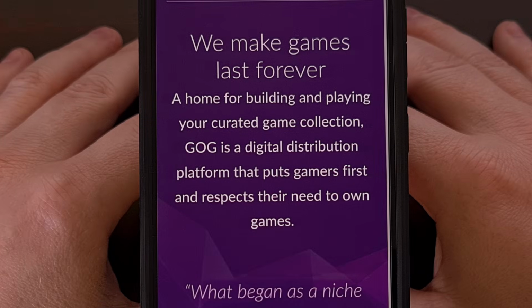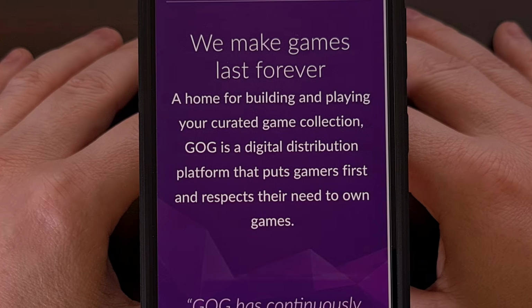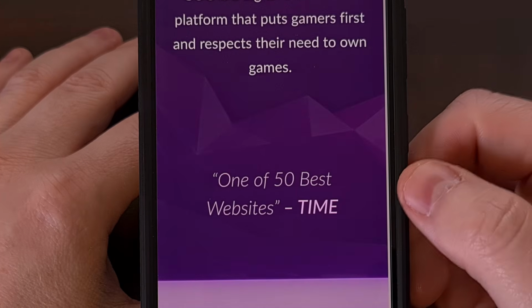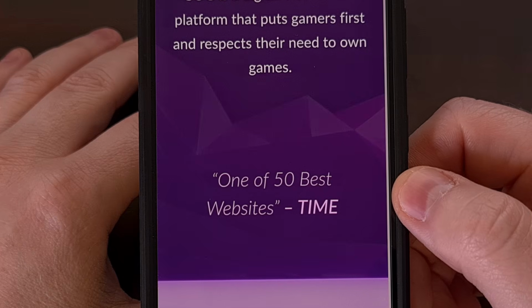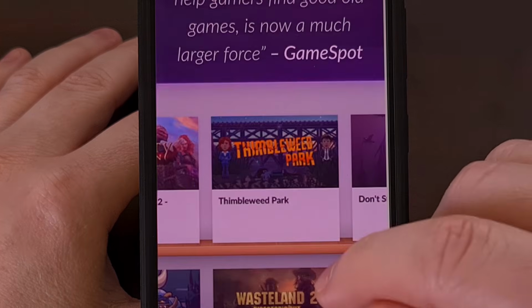This method is usually considered the easiest because the games offered by the website are completely DRM-free. And they're going to be games that you currently own, so no piracy is involved here at all.